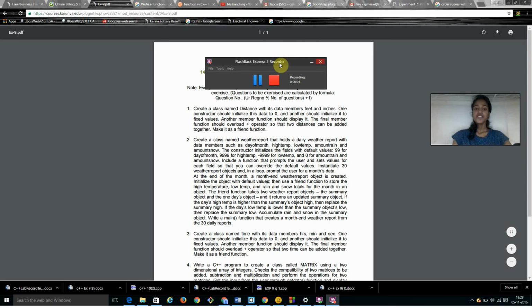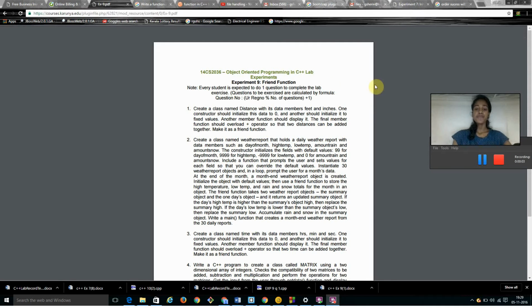Hello everybody. So today we are going to talk about friend function. A friend function means it is a friend to the class. So it has the rights to access the data members of the class.